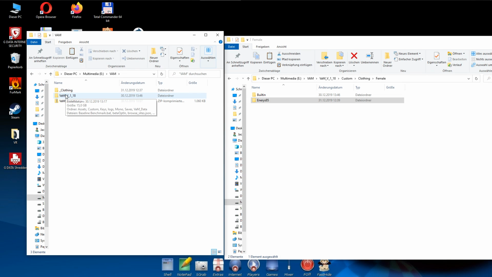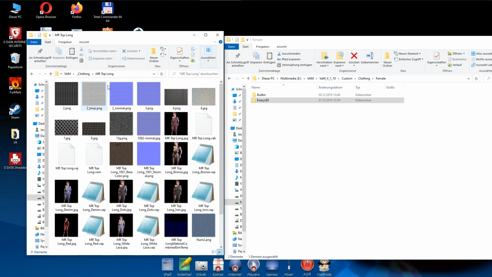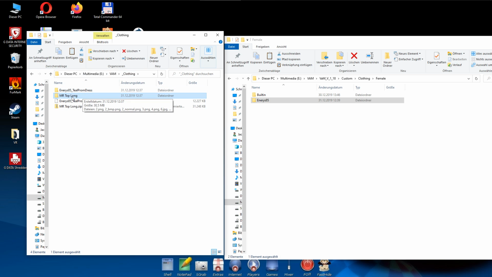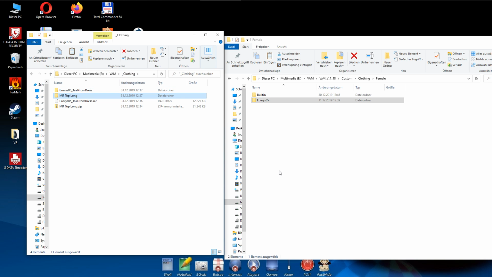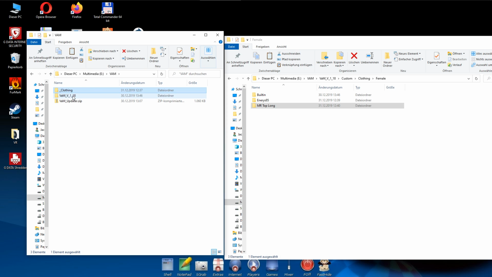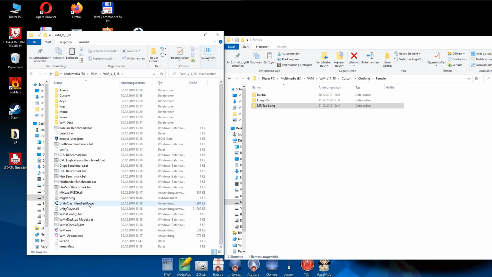However, sometimes the downloaded pack does not follow this folder convention, as we can see in the next file, Mr Top Long. In this pack we only have a folder with the name of the clothing item. Let's check what happens if we copy this folder directly to custom clothing female. Great, now we can start V.A.M and check out the new community clothing.